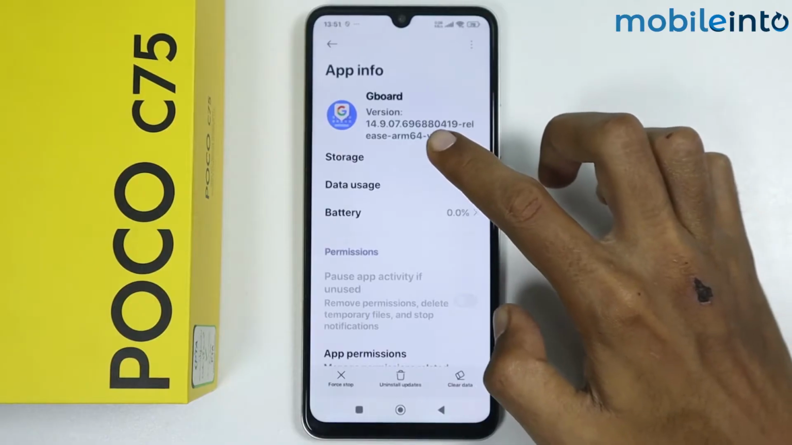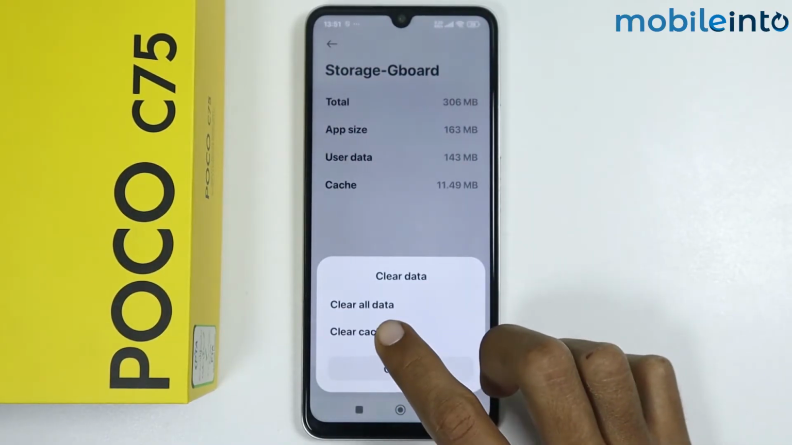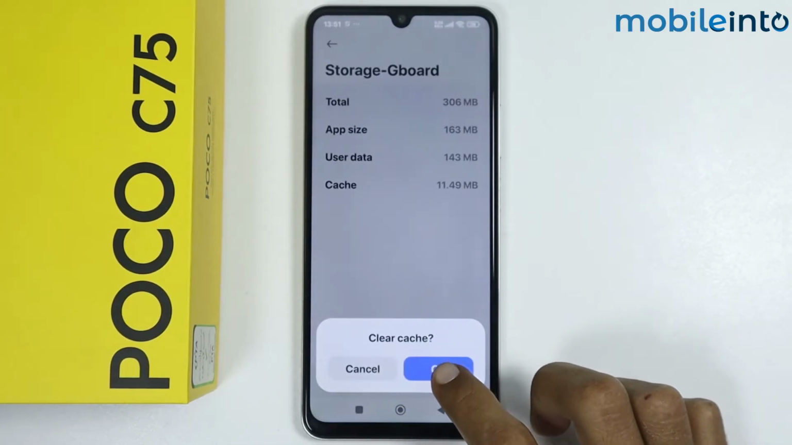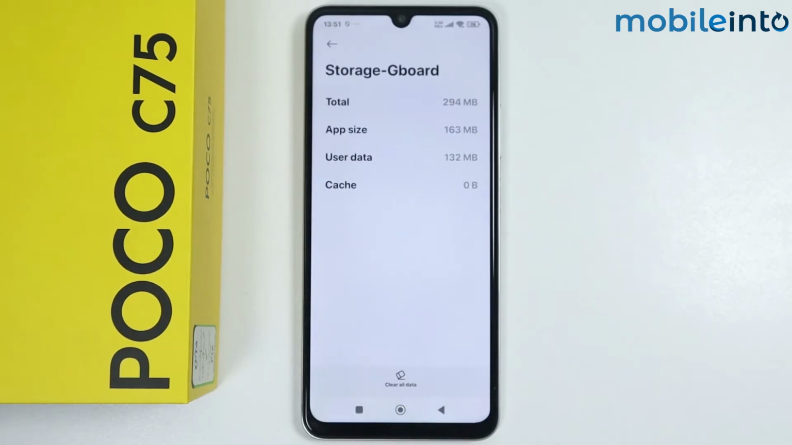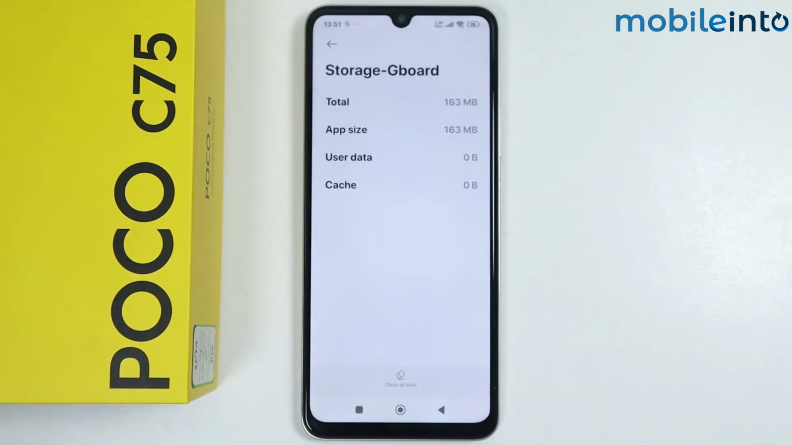Now from here, tap on storage and tap on clear data. Now from here, tap on clear cache and tap on OK. Now once you have done that, just tap on clear all data and tap on OK.